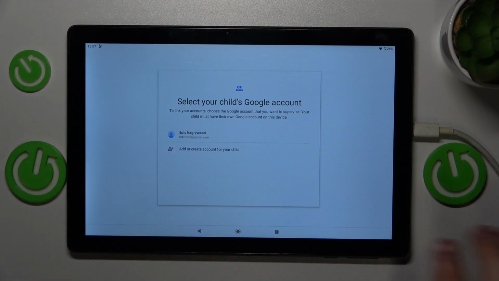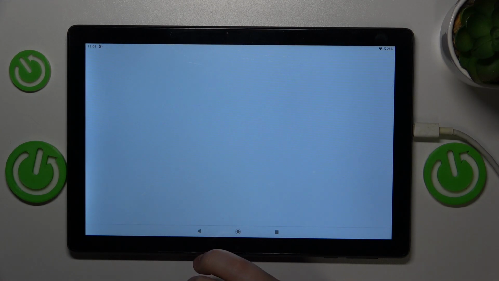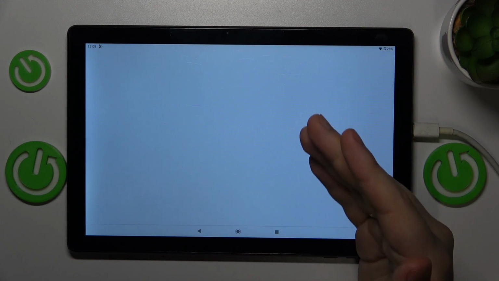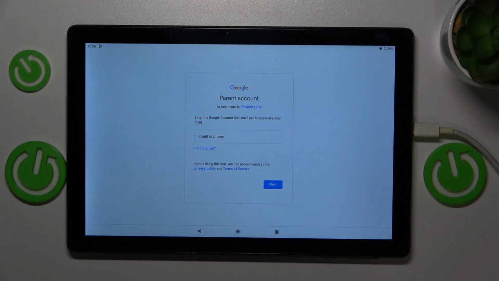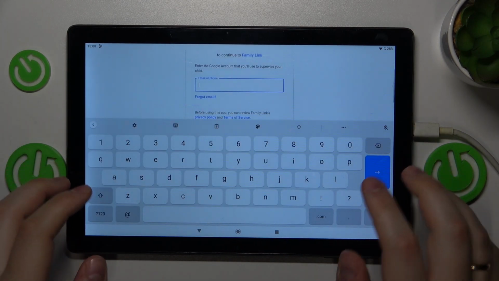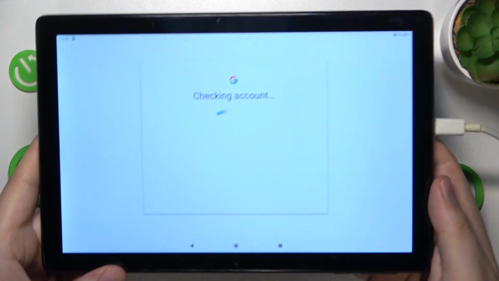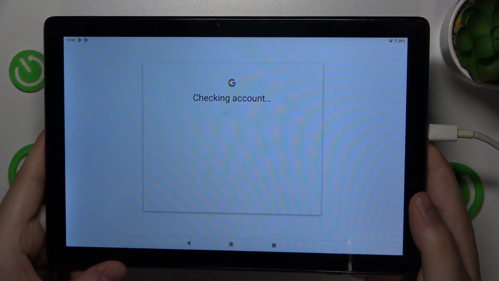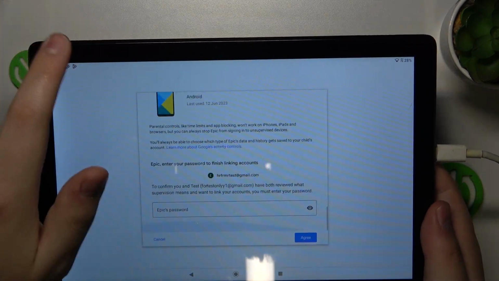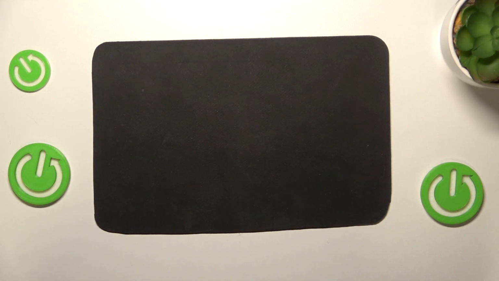After the child's account was successfully logged into, you've got to select it from the list over here, and then sign into another Google account, this time yours, or the parental one to be exact. Once you log into the parental account as well, the following step is the About Supervision page, so scroll it all the way down and input the child's Google account password once again.